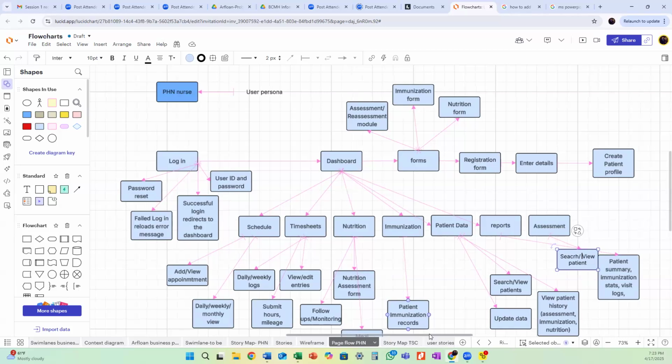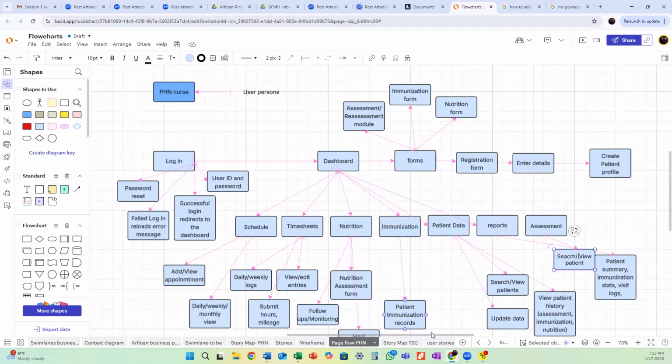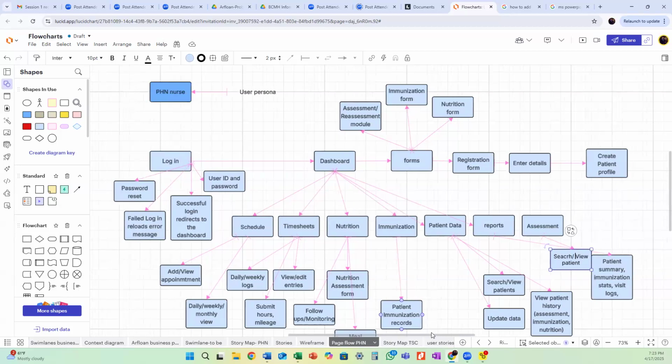If I am registering a patient, how do I go about registering a patient? What do I see as part of my page flow from that standpoint? So you have patient data here. You are searching for a patient, but then what is the next step? Once I search for and find a patient, where do I go? Kind of like high level, right?